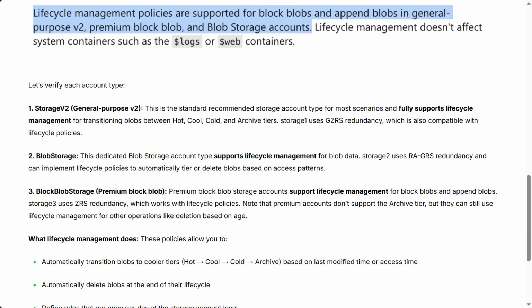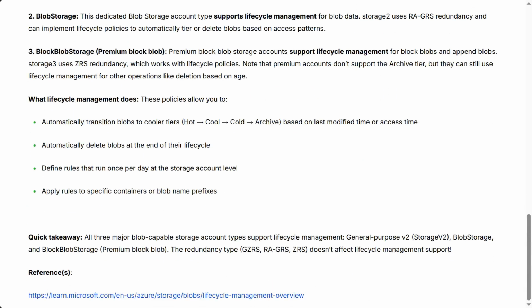3. Block blob storage, premium block blob. Premium block blob storage accounts support lifecycle management for block blobs and append blobs. Storage 3 uses ZRS redundancy, which works with lifecycle policies. Note that premium accounts don't support the archive tier, but they can still use lifecycle management for other operations like deletion based on age.